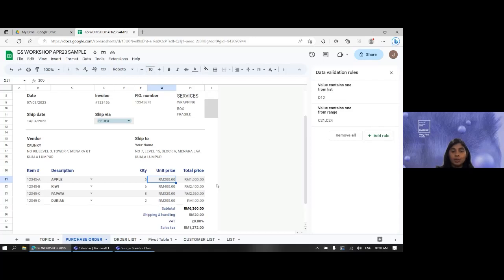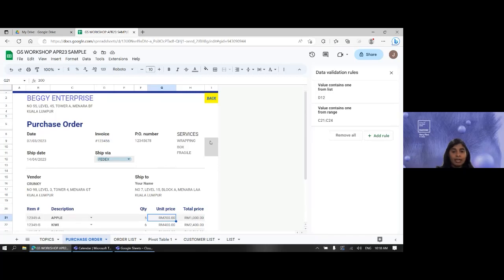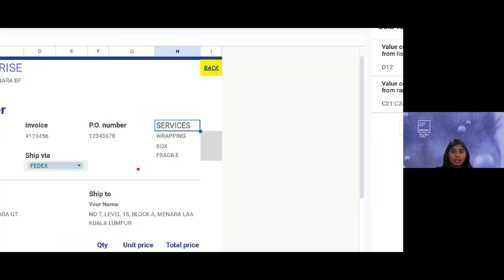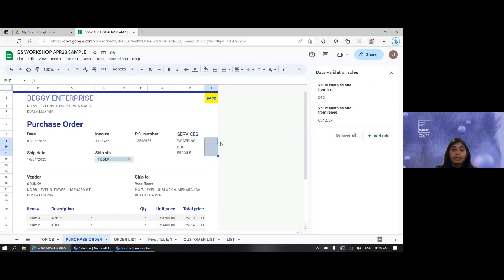With that, we are also allowed to use the other types of conditions. Next, I would like to share with you multiple selection. For example, now here I would like to have services. When we do the shipping, they are allowed to choose services like wrapping, boxing, and also mark it as a fragile item. And the user is allowed to choose more than one item from here. So I would like to make another data validation under these 3 cells. Once you have selected them, I'm going to the data validation rule and add rule.